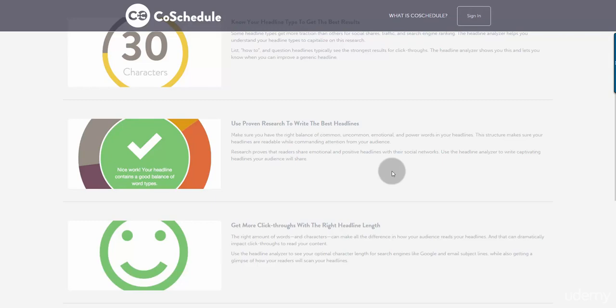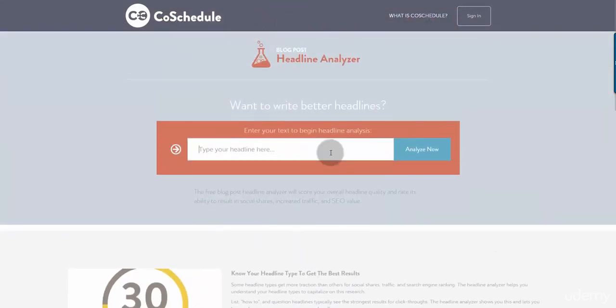So in this lecture, I am going to tell you 3 different tools to analyze your headings and get a score. It's quite interesting, right? Let me test my heading in all these 3 tools. The first tool that we are going to see is Headline Analyzer from CoSchedule. Let me paste my headline here: How to write 5 awesome headings quickly. So let's analyze this.